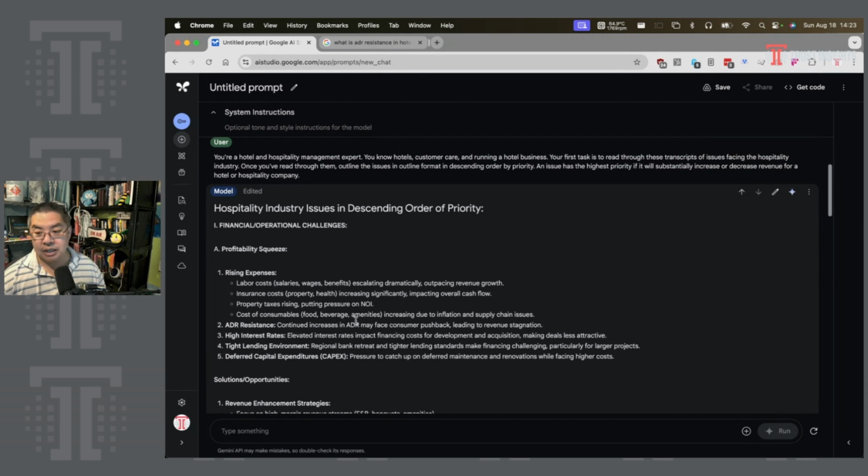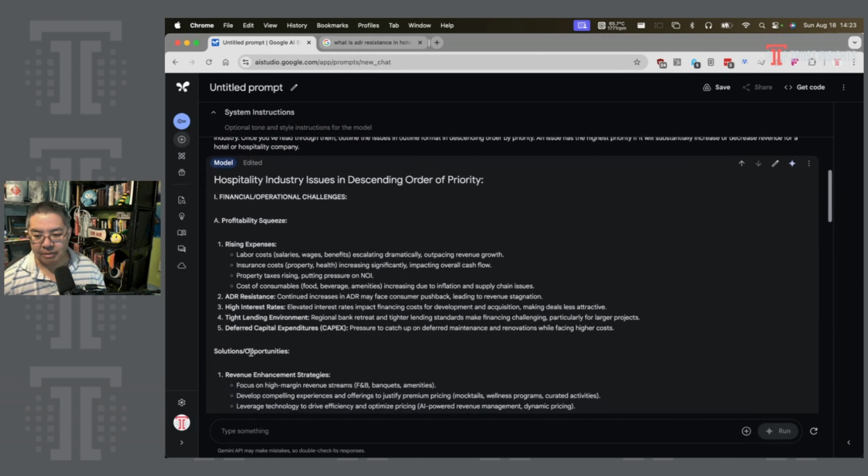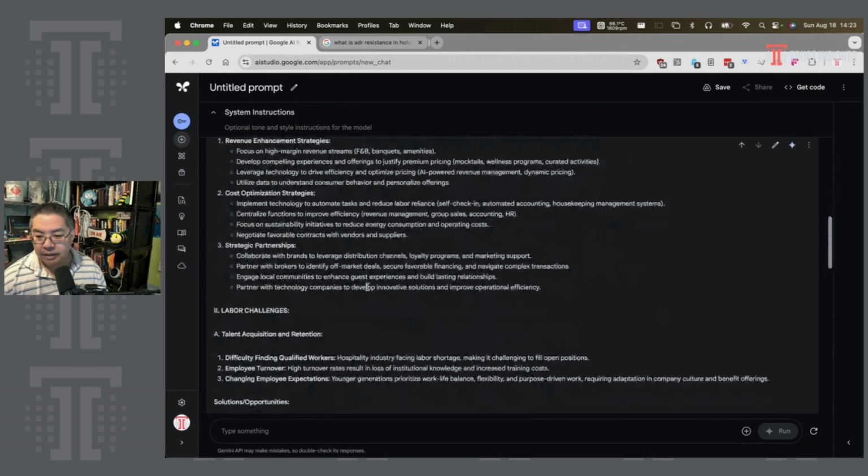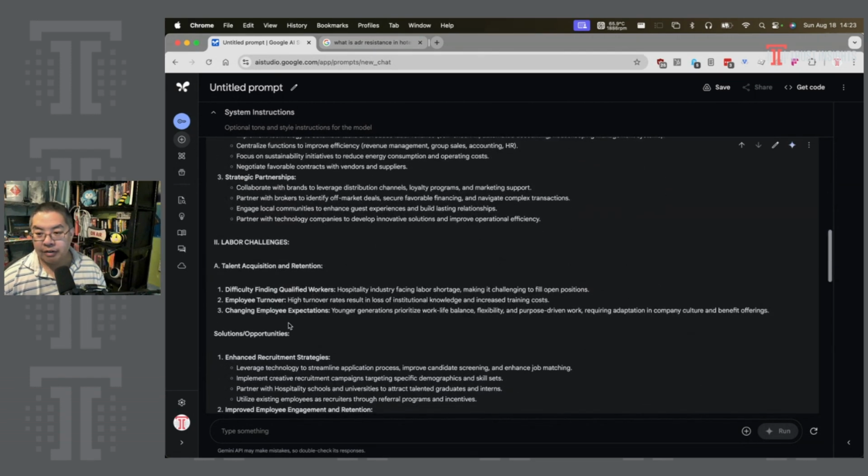Average daily rate resistance, consumer pushback. You might be able to do something on the marketing front, explaining what a consumer gets for their money. So we're going to bookmark that as something potential. Interest rates, can't do anything about that. Can't do anything about lending environment or CapEx. Labor challenges, difficulty finding qualified workers, so labor shortage.